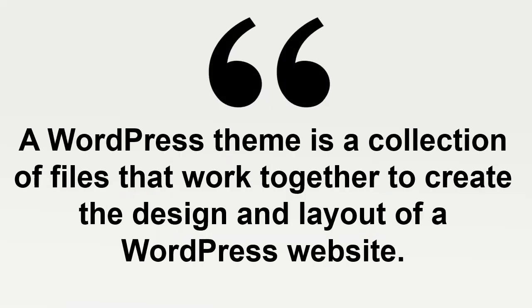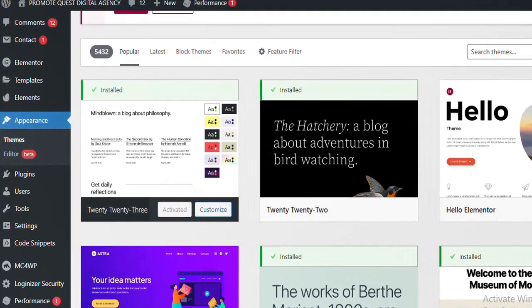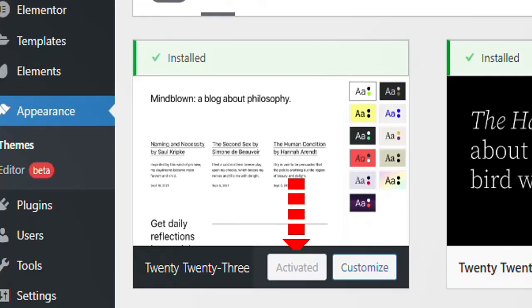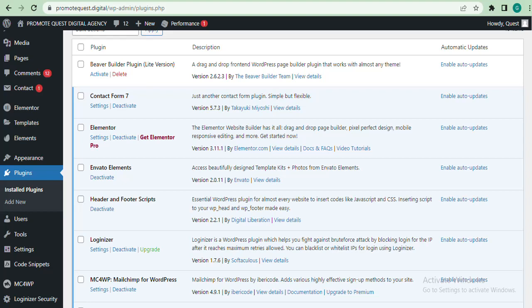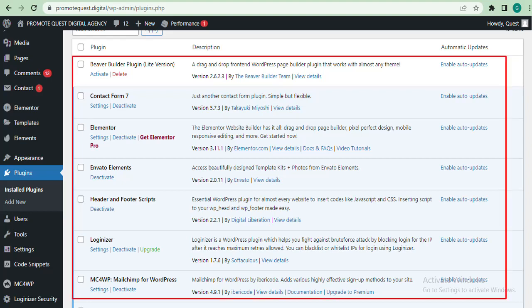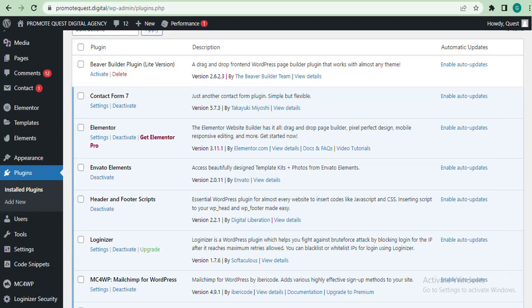So a WordPress theme is a collection of files that work together to create the design and layout of your WordPress website. Your WordPress theme creates the design and layout of your website. A WordPress website cannot work without a theme, so you can only install one theme at a time on your WordPress website. Unlike WordPress plugins that I talked about in my previous video, you can install as many WordPress plugins as you want when you want to add extra functionalities to your website.